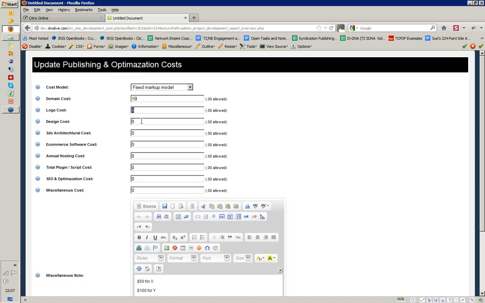Okay. Now, typically, if you're doing graphic work for a client as a new project, let's assume we're doing a new project. What would you pay for a logo cost or a design cost? You have to create the theme for your client. What would you guys say is a fair number for the themes?